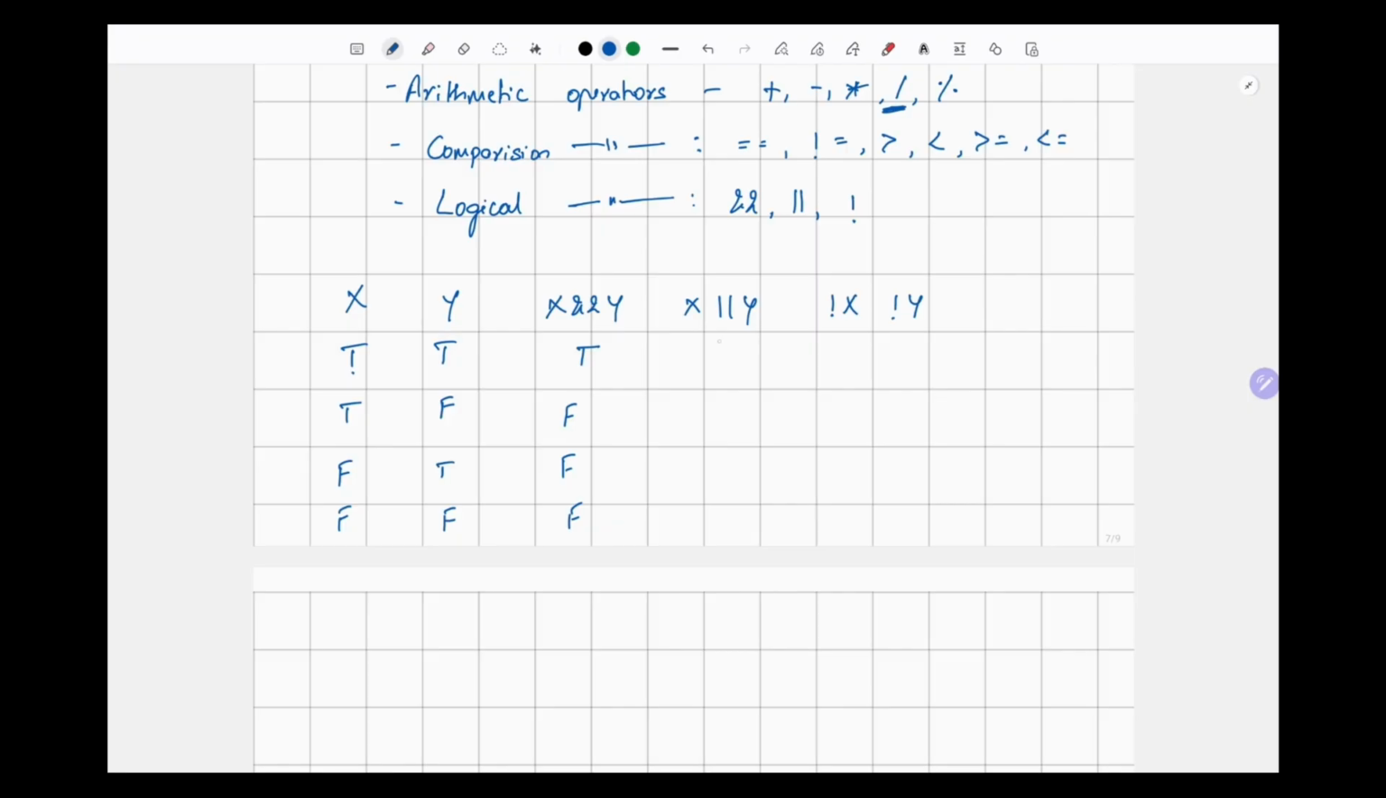The OR gate says if any one of them is true, then the result is true. True and true, one of them is true, therefore the result is true. True, false, one of them is true, the result is true. False, true, this is true, therefore this is also true. False and false, not even a single variable is true, therefore the result over here is false.